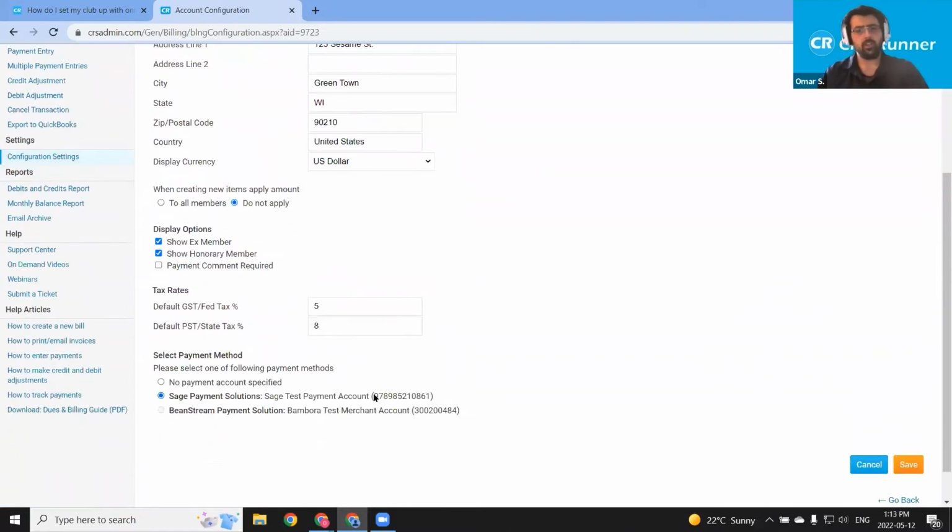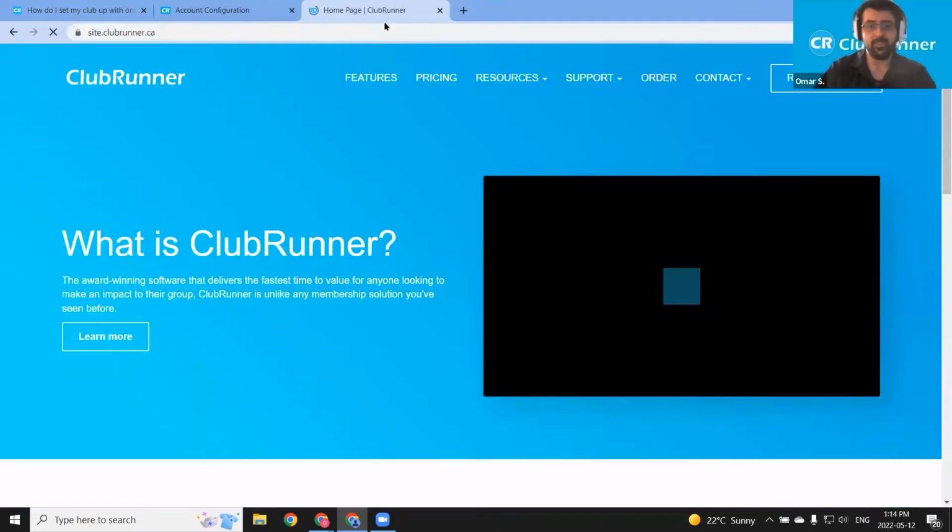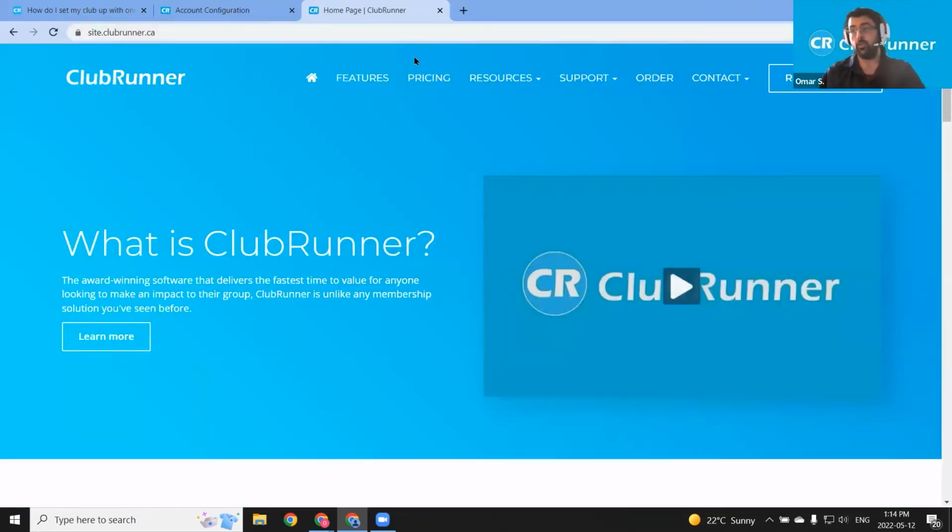Okay, and while talking about the online payment accounts, this is where I wanted to segue quickly to talk about how you guys can sign up for online payment accounts. So I'm going to pull up a new browser tab and go to our homepage, clubrunner.ca, and then press enter. And from our homepage, you can review the fees to sign up for an online payment account by clicking this features button in the top menu of our homepage.